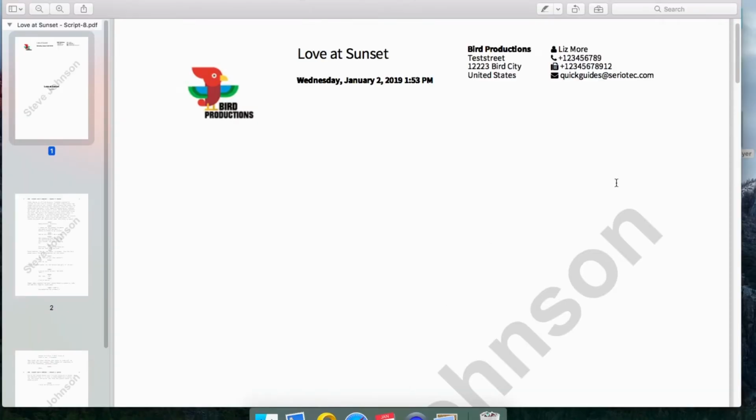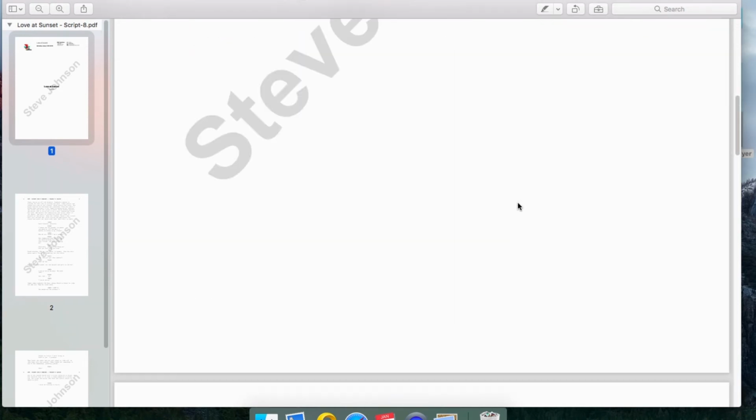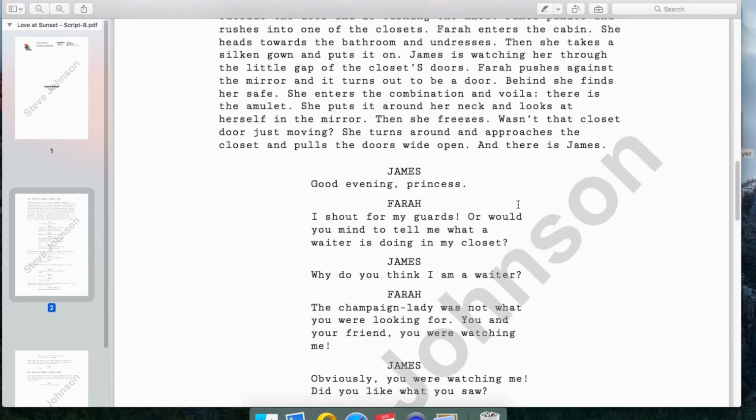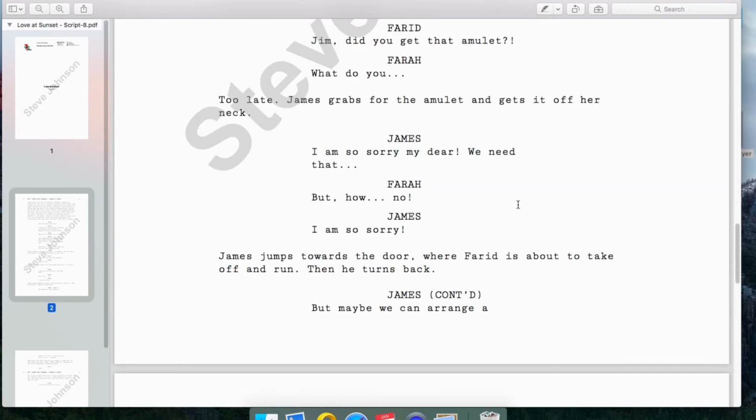So now, as you can see, Yamdu has automatically created the script sides for the character of Farah. As always, this important information here has been automatically generated, and if we scroll down we can see that this script just contains the scenes that Farah is in.